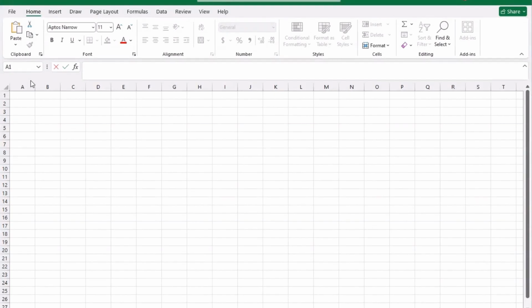When we talk of the name box, this is the name box. This is the name box here. This name box contains the name of a selected cell or cell range. When you select a cell, if you don't know what a cell is, each of these rectangular boxes you are seeing here is known as a cell.